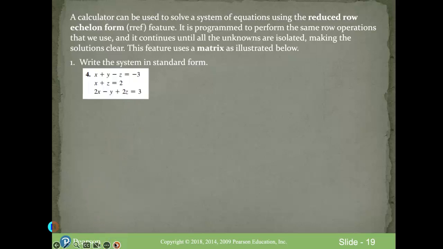First of all, you've got to make sure that your system is in standard form, meaning that all of the variables are to the left, and they need to be in the same order, in this case x, y, z, and all of the constants are to the right of the equal sign. Any place that you do not see a variable, you can think of it as an understood plus 0y, for instance in this case where there's a missing y.